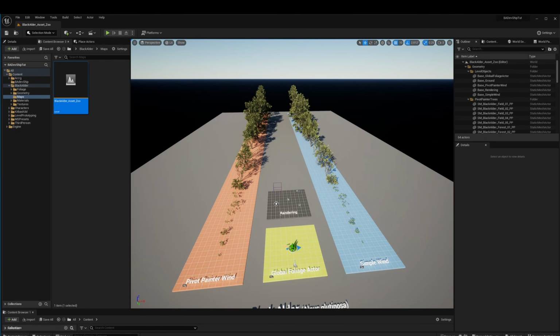Wind in Unreal is surprisingly simple or complex depending on your approach. But in this video I want to go over how to set up a simple and easy to understand system that simulates wind for your entire level.